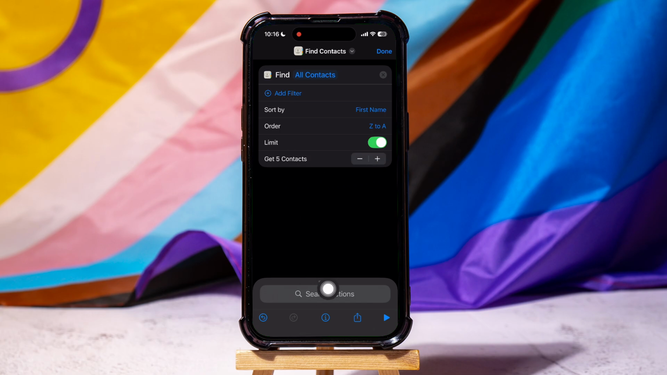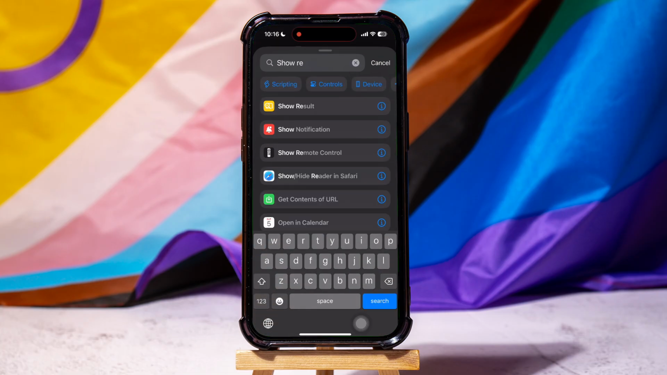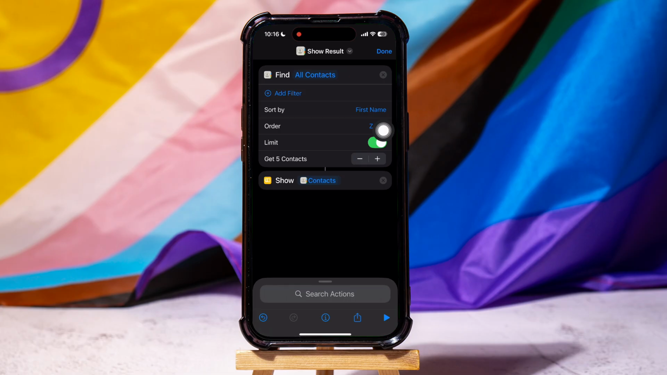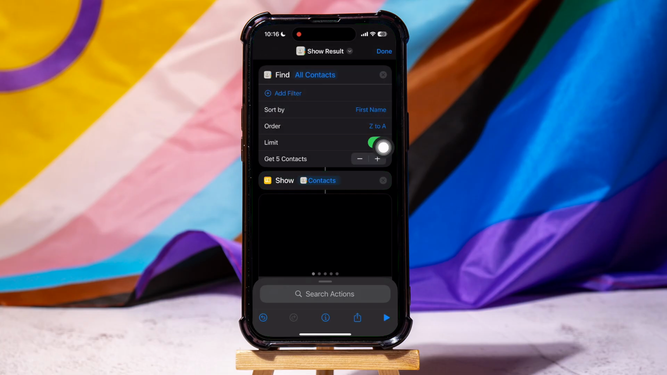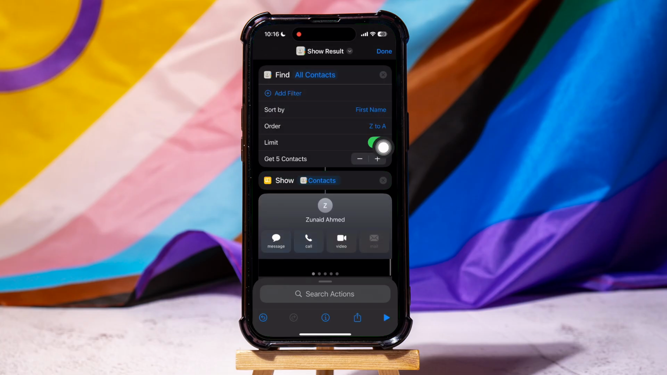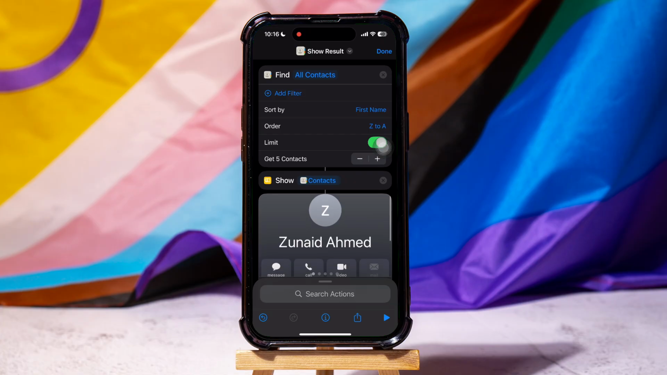Then, go to the search bar again and type in Show. From here, select Show Result. Now, tap on the play button at the bottom right corner. As you can see, you will be shown 5 contacts starting with the letter Z according to your settings. Tap on Done. Following these steps, you can easily find recently added contacts on iPhone.